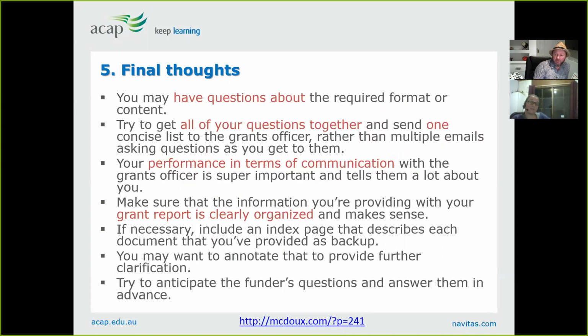You may have questions about the required format of content. Try to get all your questions in one concise list to the grants officer rather than multiple emails. Your performance at the end of your project, in terms of communication with the grants officer you applied to, is super important and tells them about you. Make sure the information you've provided with your grant report is organised and makes sense.